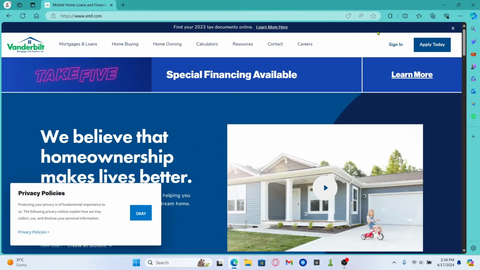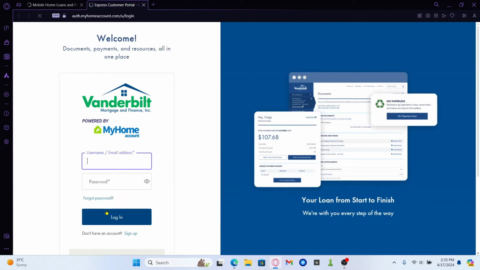Now click on the sign in button at the top right corner and now you will be taken into the login portal. Just type in your username or your email address that you have used while signing up for your account within the username/email address box. Then you can type in your password underneath within the password section and then click on the login button and you will be logged into your account on Vanderbilt Mortgages right away.